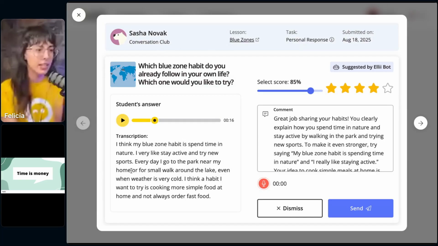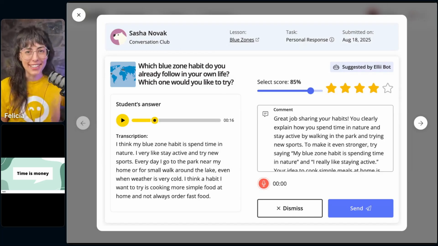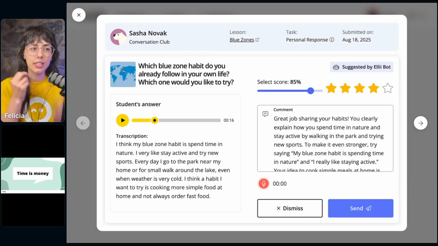Okay, and then I can also see this transcription. That's really helpful. What we're looking at over here, see this little tag says suggested by Ellii bot. So here is where you have some options. There are different feedback modes that you can choose from. Right now, I have chosen to use suggested. That means that Ellii bot, which is our AI assistant, is going to suggest a score and suggest a comment based on my student's response.